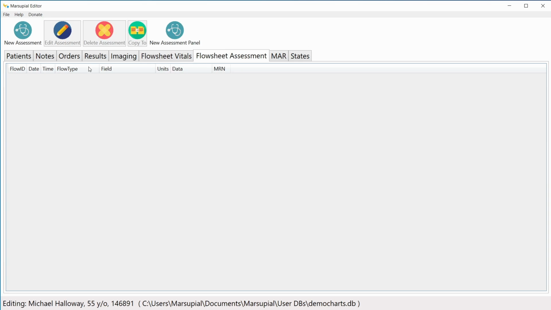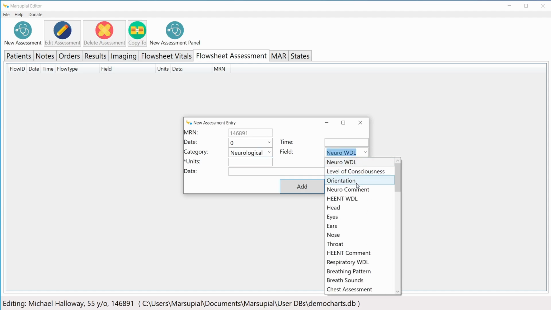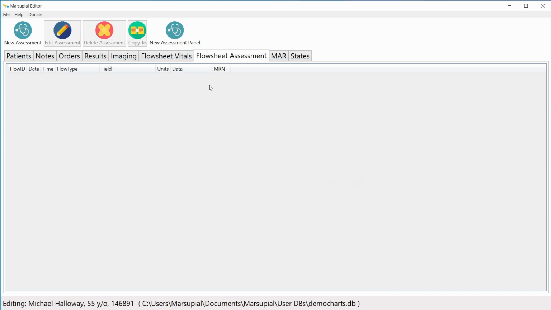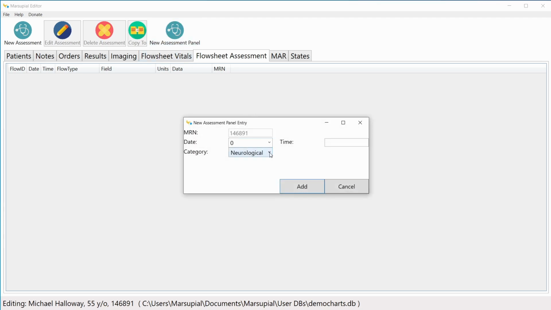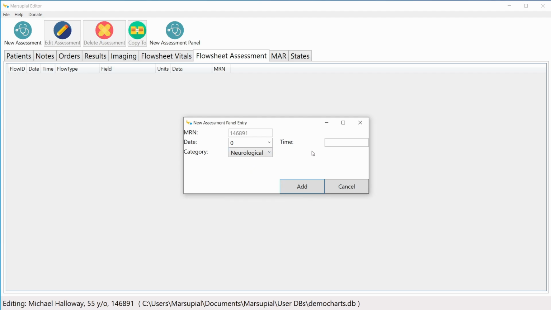Adding an assessment, same idea. You can add individual assessments, like if you wanted to add a level of consciousness assessment, or like the vital signs, you can add a new assessment panel, and then all the body systems for an assessment would be in here, and you can just add the whole body system.